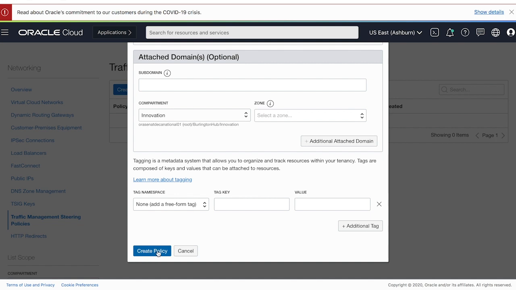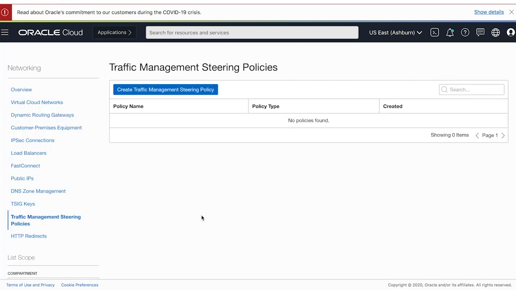Once I've created this policy, my application is now highly available and has a disaster recovery configuration, all within a matter of minutes. Within the Oracle Cloud Infrastructure Console, again, it is quite easy to provision and create these highly available disaster recovery applications.